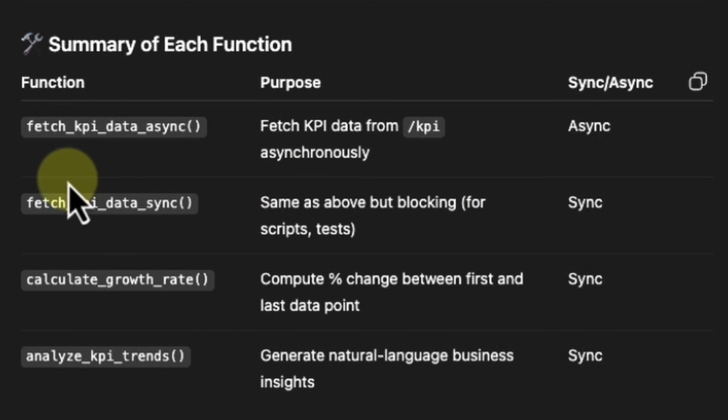Well, just to summarize, fetch KPI data fetches KPI data from /KPI asynchronously. The fetch KPI data sync is the same as above, but blocking, meaning it's synchronous. The calculate growth rate function computes the percentage change between the first and the last data point. The analyze KPI trends function generates natural language business insights.